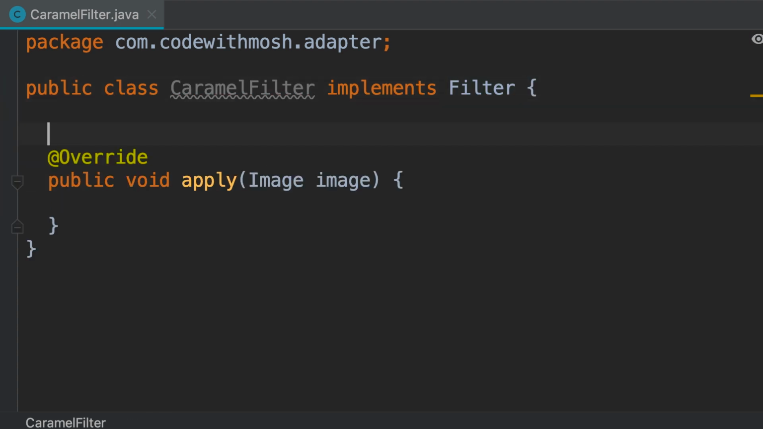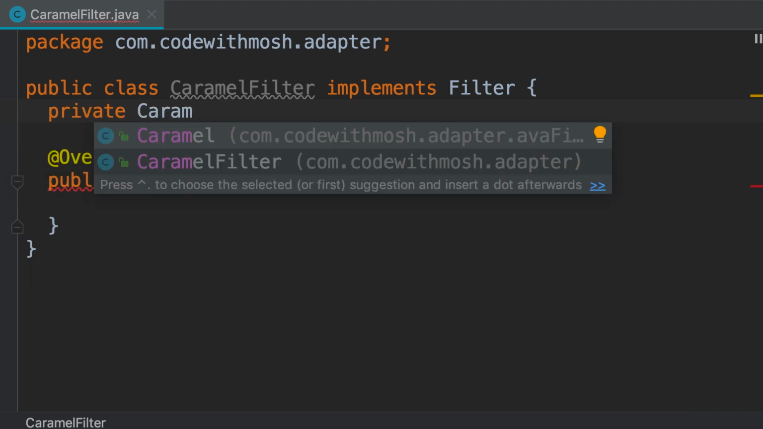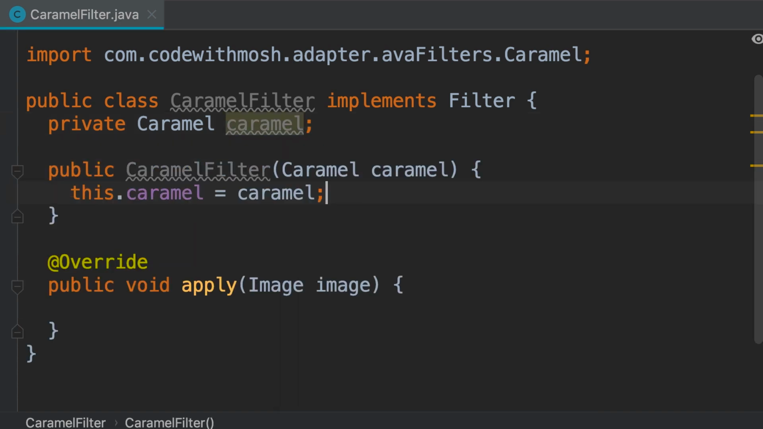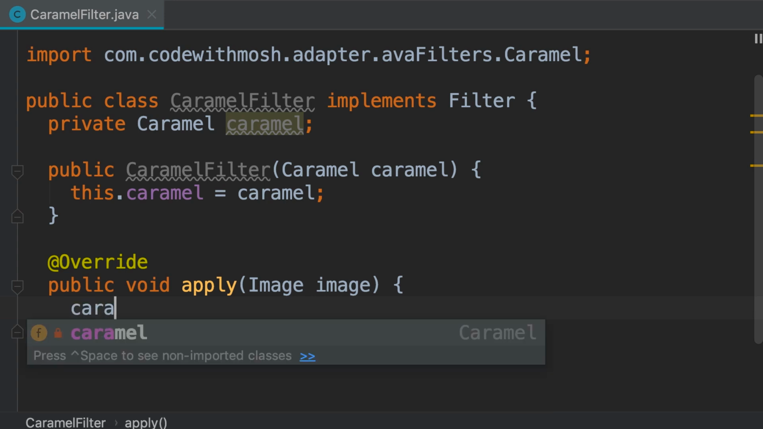Now, as I told you in the last video, here we should store a caramel object, because whenever the apply method is called, we want to forward this request to that caramel object. So let's declare a private field of type caramel. Now let's initialize this using a constructor.